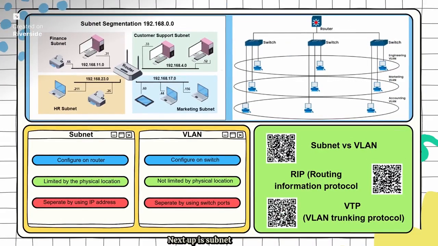Next up is subnet and VLAN. So what are the differences? Subnet and VLAN share the same purpose, which is to split the main network into smaller networks so you can manage and troubleshoot. But the difference is that a subnet you have to configure on a router. For VLAN, you configure it on a switch.